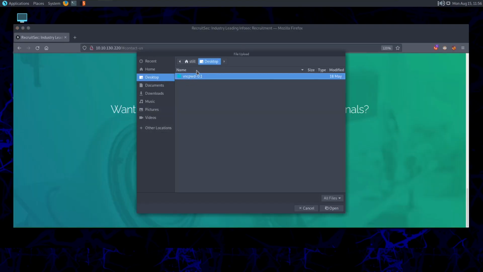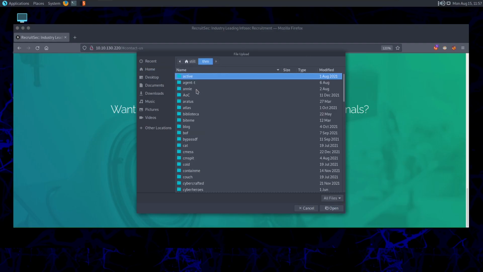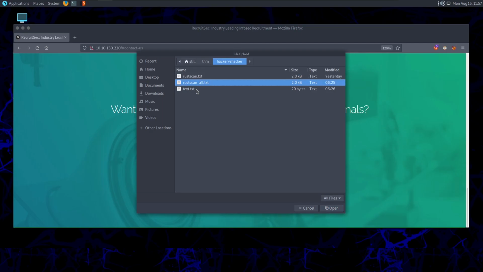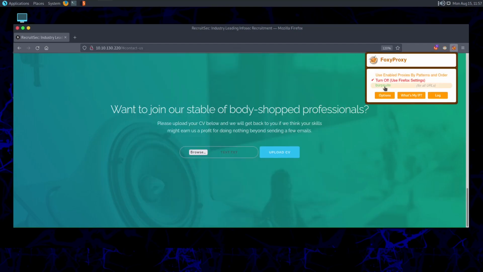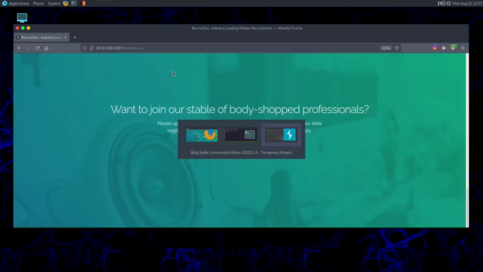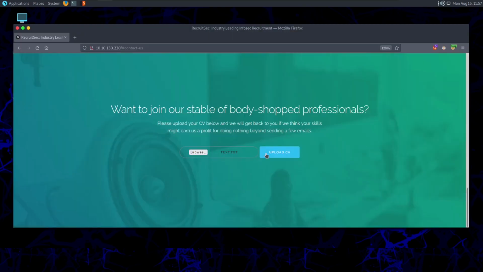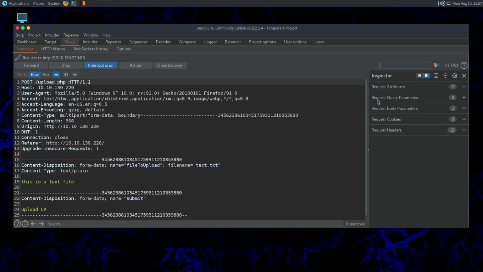So browse, TryHackMe, hacker versus hacker, and then text.txt. Okay, now I'm going to turn on the Burp switch here so I can see what is going on in the background. Let's see if we have our intercept on. Yes, we do. Uploaded the CV, and let's take a look at the request.